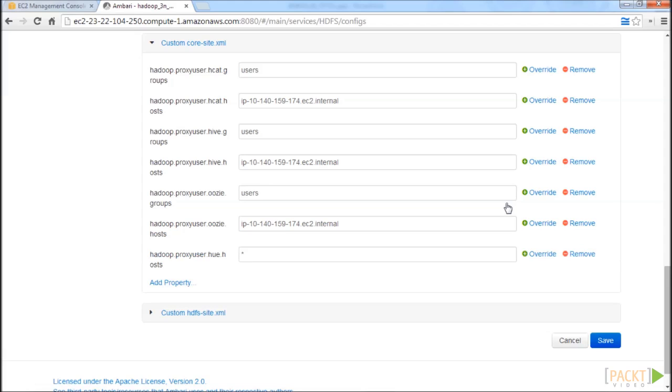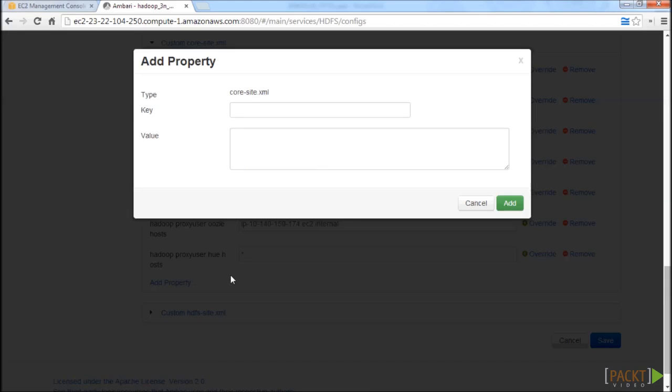This will allow you to configure the user Hue as a proxy for all other users and groups. The next value that you will want to add to core-site.xml is the groups for Hue. We will add close to the same text that we just added in the key value pair, but replace hosts with groups. Go ahead and click on Add Property and add the line hadoop.proxyuser.hue.groups and then an asterisk for the value.